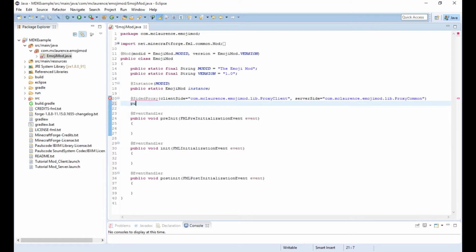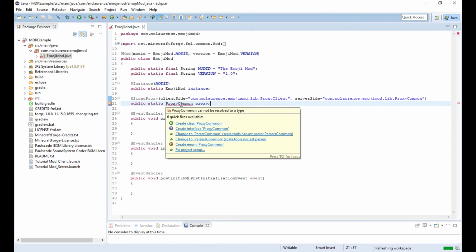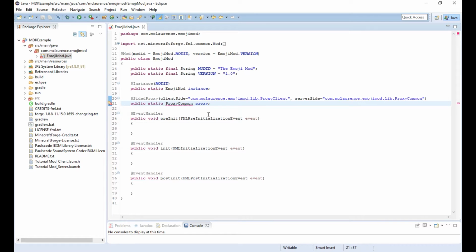Okay, underneath this though, put public static, creating another variable like up here, and we're going to use the proxy common class that we just used a second ago, which deals with server-side registration, and we're going to call that the proxy. And you'll get a red underline under the proxy common class because it's not actually been created yet, so you get an error because that doesn't exist yet.